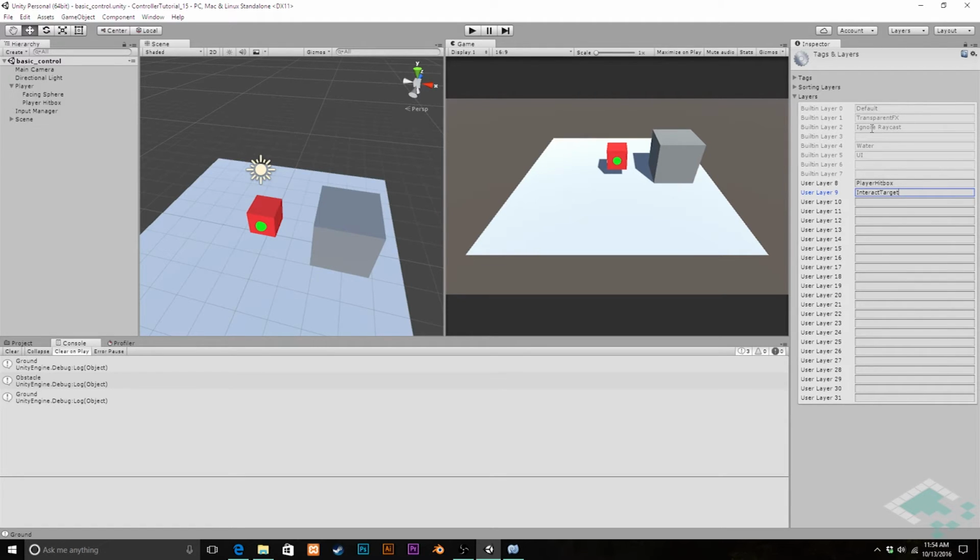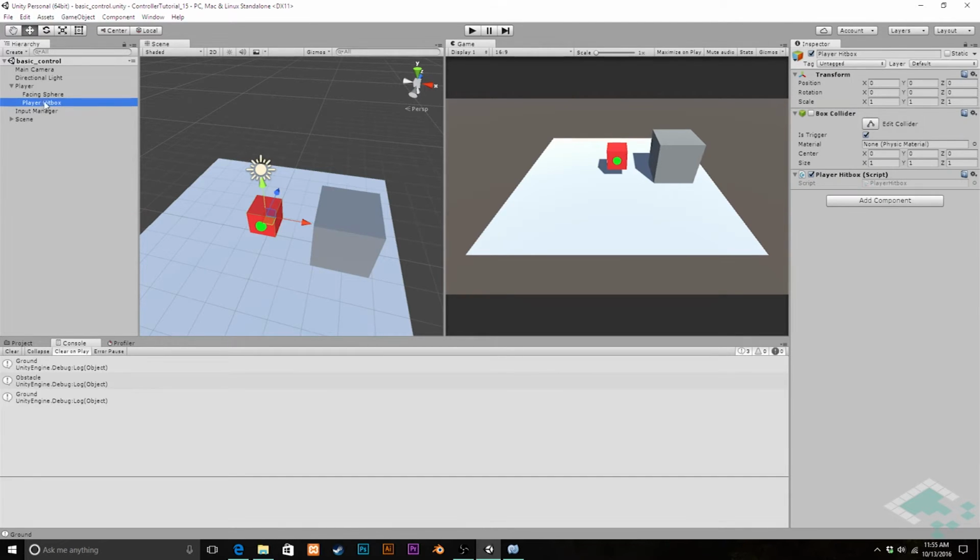And you can, I believe, put spaces in here. I'm going to keep them out for now. You can do it either way you like, just bear in mind which way you wrote these here. So now I'm going to jump back over to our player hitbox, and I'm going to change its layer from default to the player hitbox.